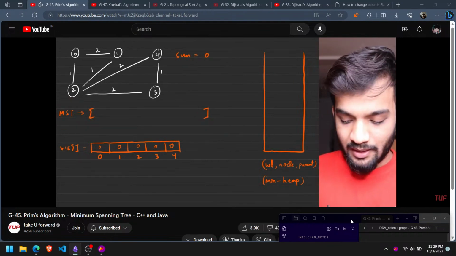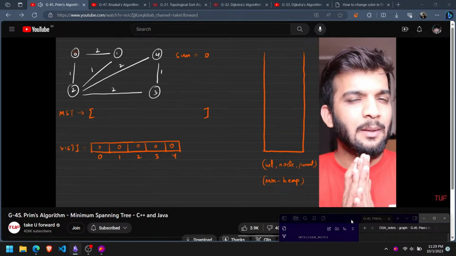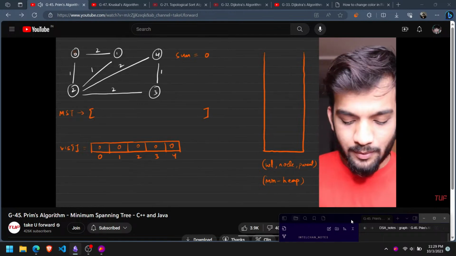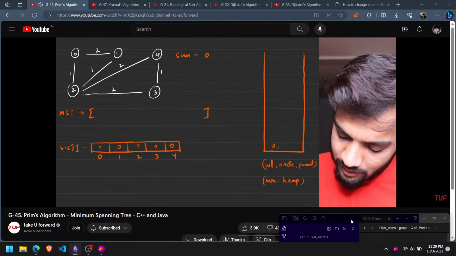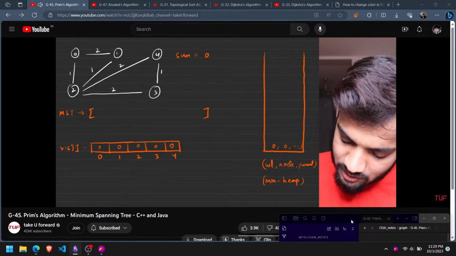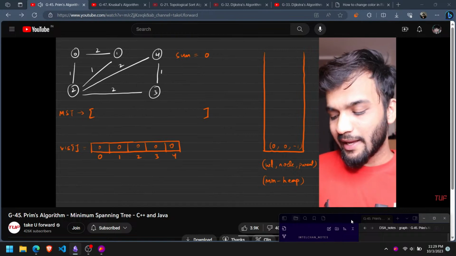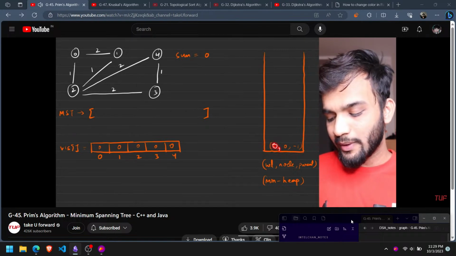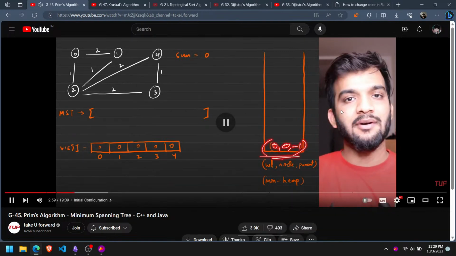So initially, remember, you will start off with any given node. It can be any given node; that is your choice. So what I'll do is I'll start off with 0 as the weight, 0 as the node, and I can say the parent is -1. Remember this. This is what I will initially insert: 0 weight, 0 node, -1 as the parent.